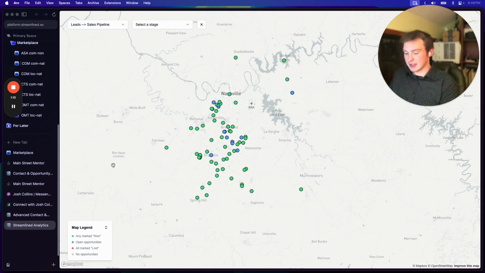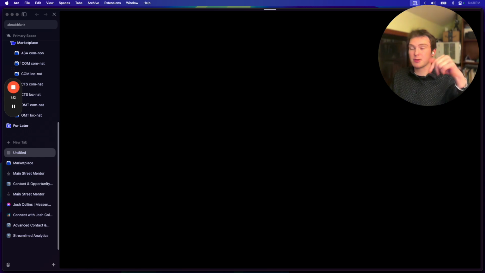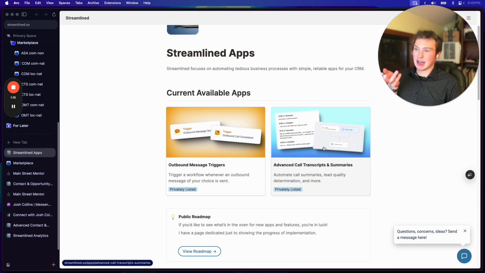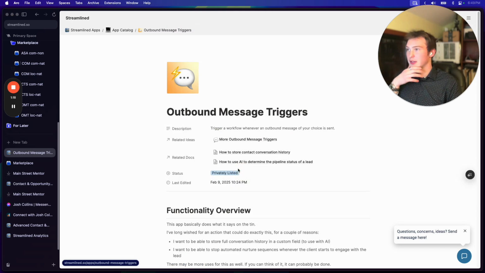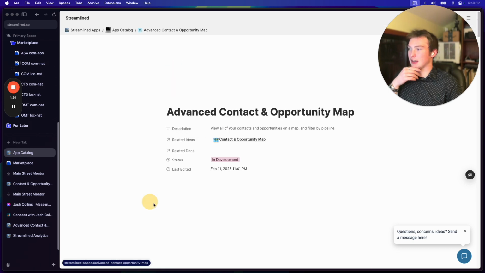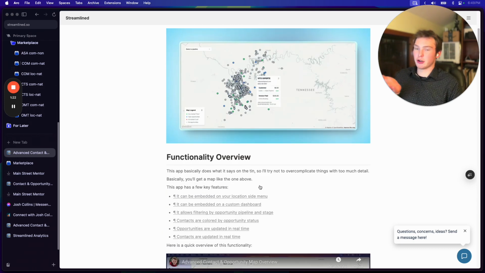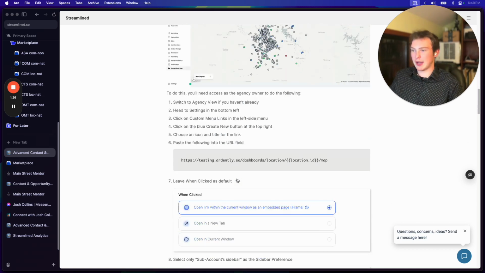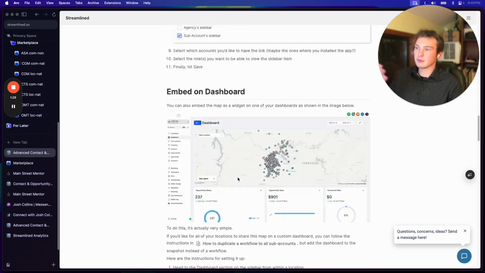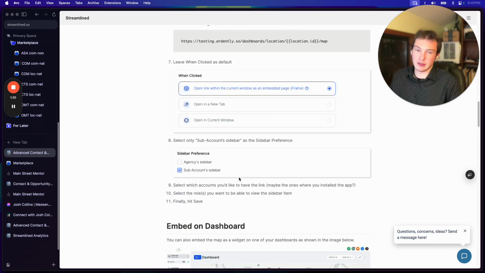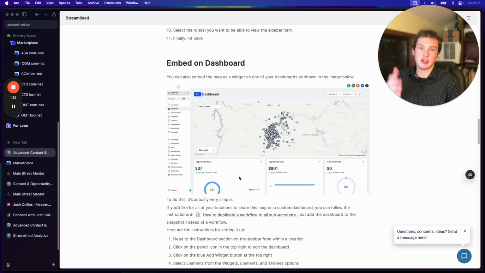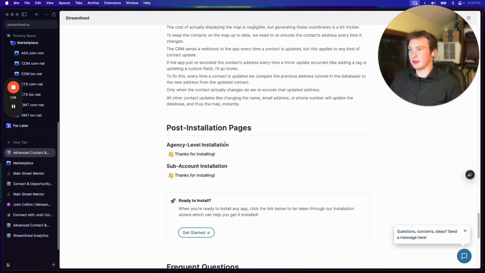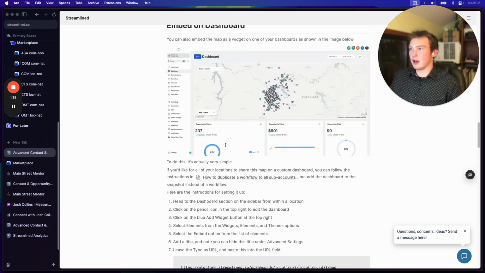In order to get this app, I'll leave a link in the description below where you can get to this page, but you'll basically just go to my website and it will be listed right here. It's not published yet, but if I go to the app catalog and select it, we can learn a little bit more about this app. We can see a lot of that stuff I just overviewed in a quick video. You can embed it on the sidebar in your agency or in your location. You can put it on a dashboard. You can filter, and there's a bunch of details here.